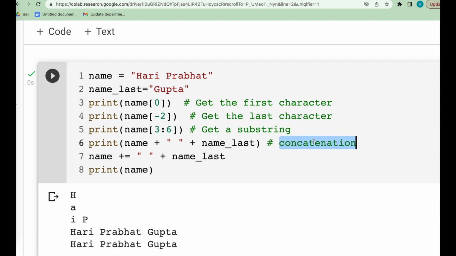And this is the concatenation. Python also supports concatenating two strings. So this is the first string. If you want to concatenate two strings, you need to use the plus sign. You want to give some space in between them, then a plus sign, and the last string.